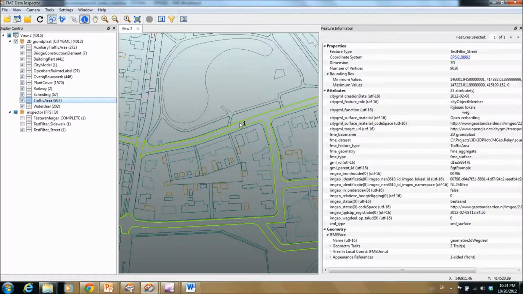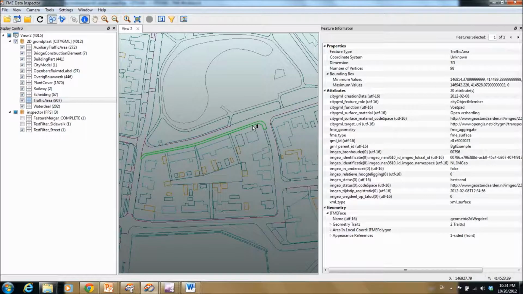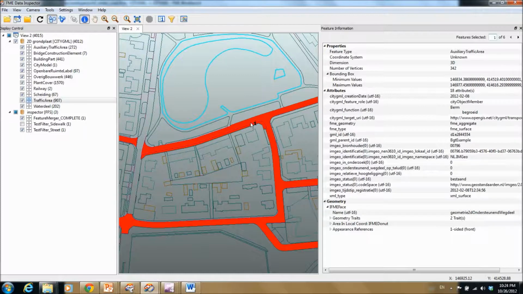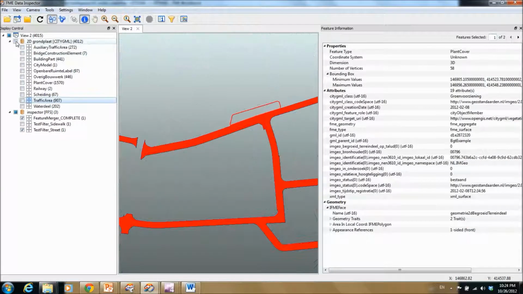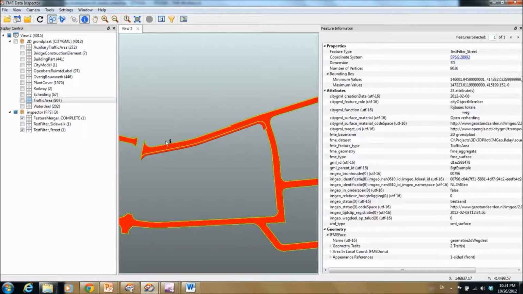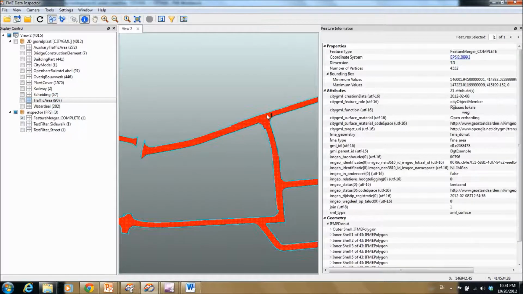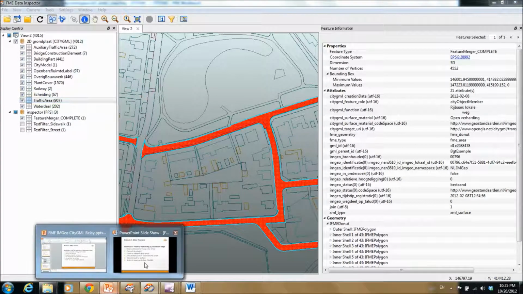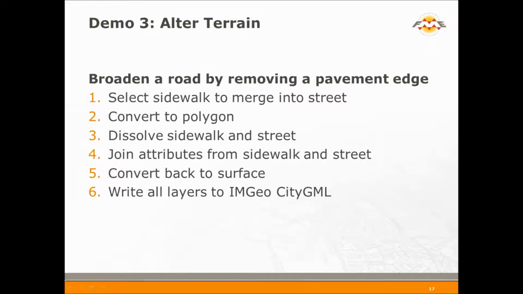Here you can see the original traffic area for this, where the sidewalk is, and then this is the sidewalk that we're going to merge into the traffic area. And then if I turn on the output, you can see that in fact that merge has taken place. So I can turn off the background. You can see that the road includes now the area that used to be that sidewalk. So that's basically it for the third demo, altering terrain.